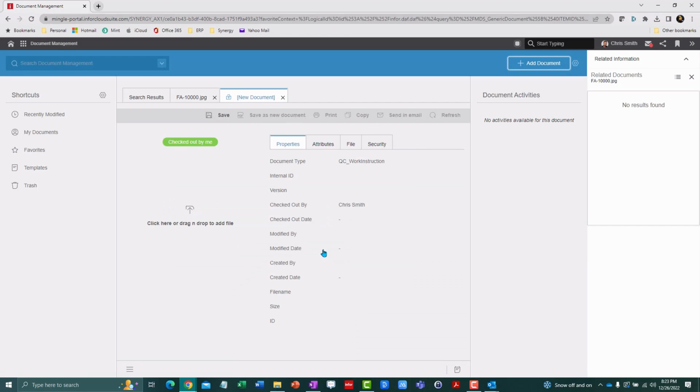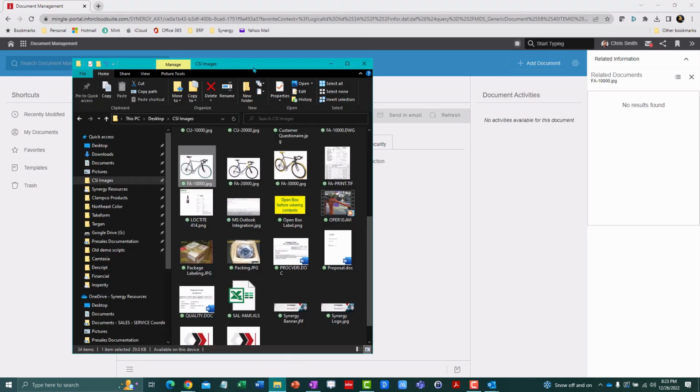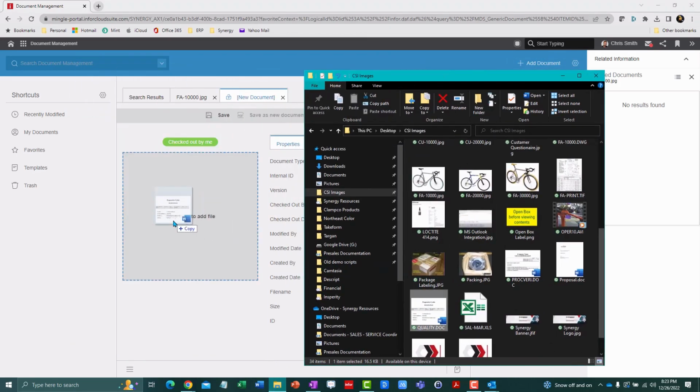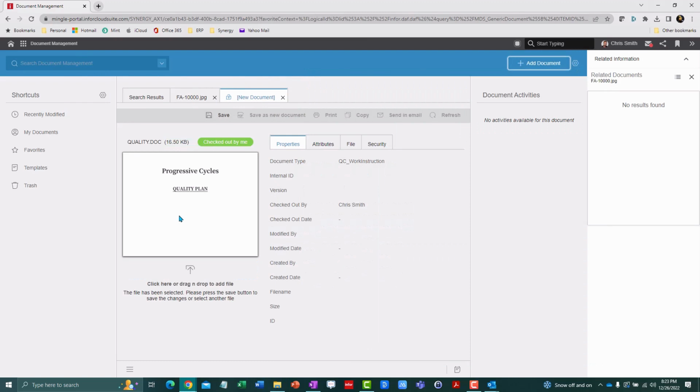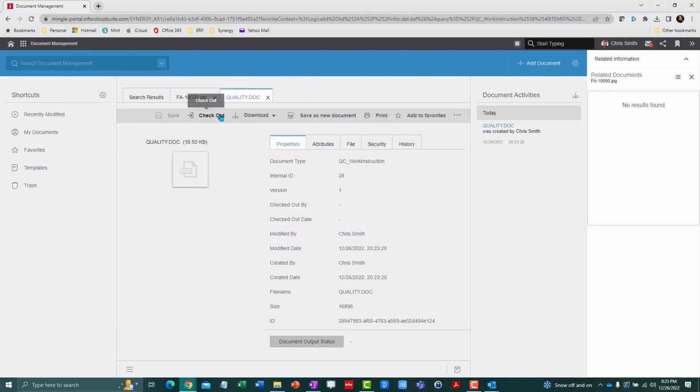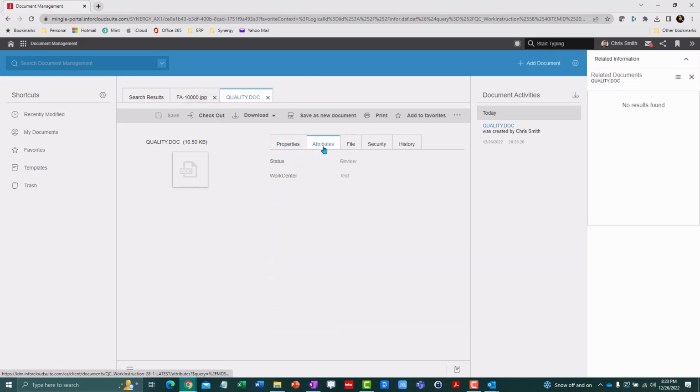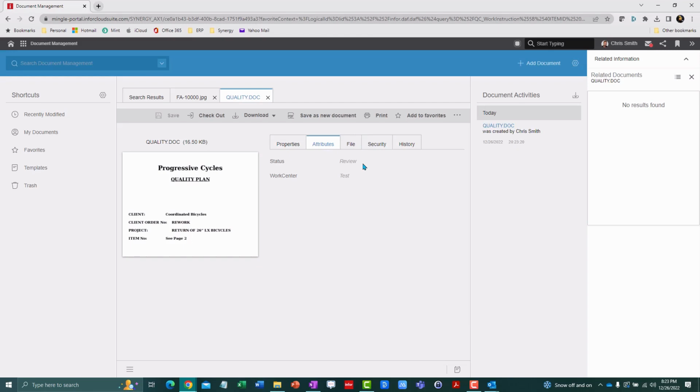So let's add some work instructions. This will be a different document type, but the way we create it is mostly the same. You simply drag your file here and then you click Save. This document type includes a workflow that will notify a group of users you can establish with the authority to approve or reject. The Attributes tab shows us this is currently in review status. This won't be available to the rest of the system or other users until it is approved.